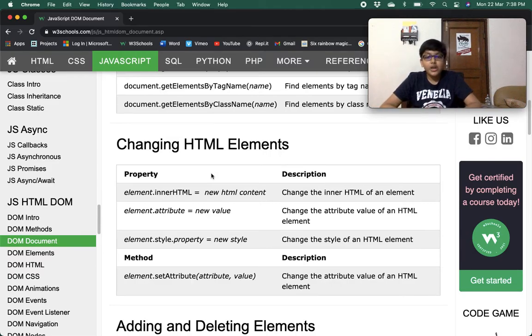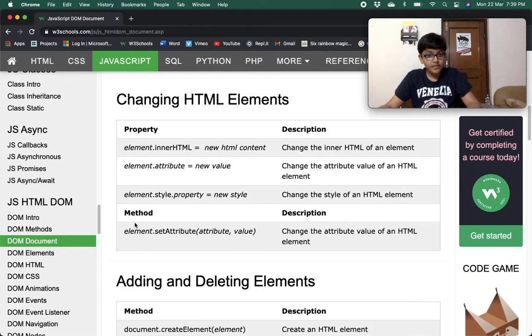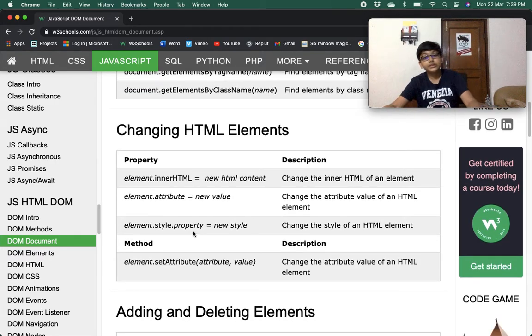Now we are on changing HTML elements. So how to change HTML elements. One of the properties is element.innerHTML equals new HTML content. Then second is element.attribute equals new value. And then finally element.style.property equals new style. And there's a method that you run on the element, not on the document: element.setAttribute, so you give the attribute and its value.